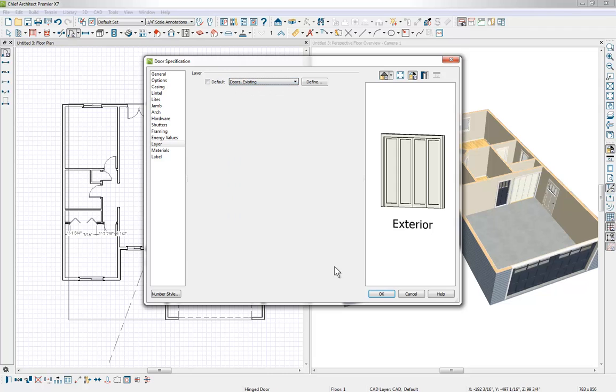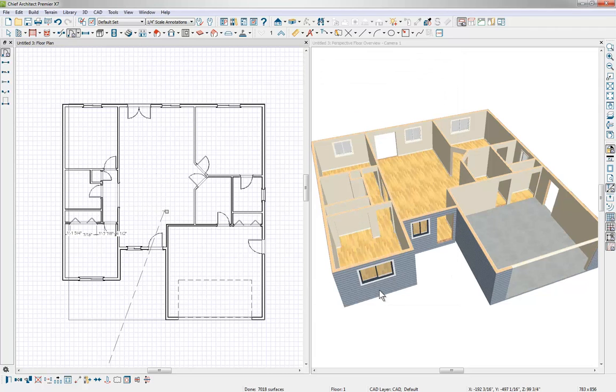There's our doors existing, and click OK. So now all of our doors are in that doors existing. You'll notice that they're not displaying anymore in this 3D view over here. That's because that layer is not turned on in 3D. So we can go ahead and turn that back on to get those doors to show in a 3D view.